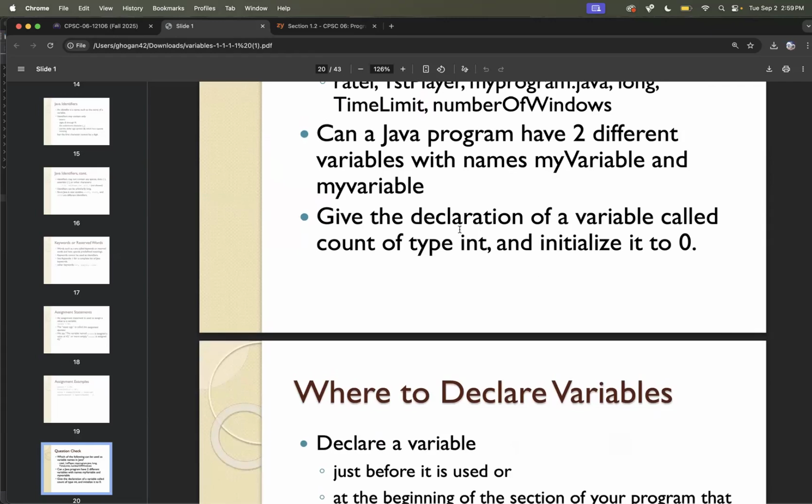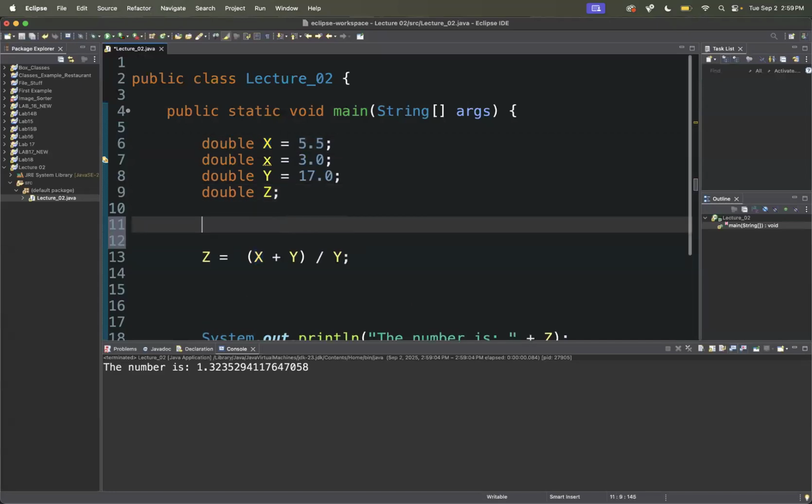Now, if you look at this, give a declaration of a variable called count of type int and initialize it to 0. How would you do that? So the type is int, the name is count, and the value is 0. That's how you do that.